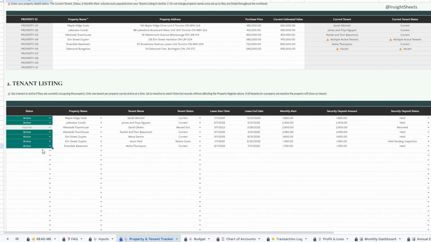Here I have Elm Street Duplex showing multiple active tenants. If I scroll down, I can see 2 rows are set to active for the same property. One of them should be inactive because that tenant gave notice and moved out. I will change it to inactive and you can see the warning clears immediately.